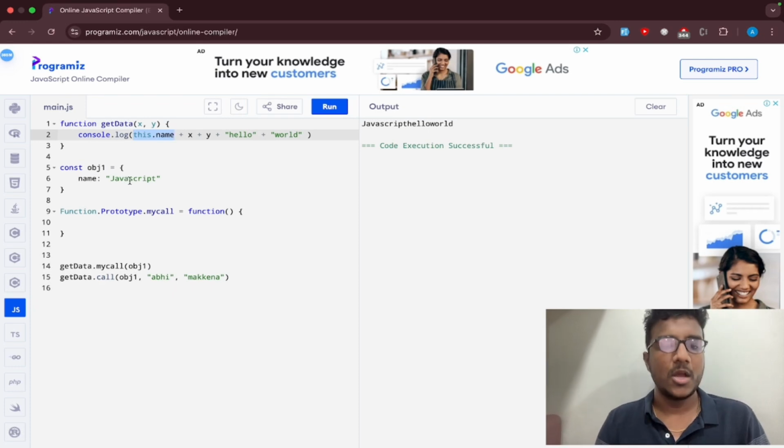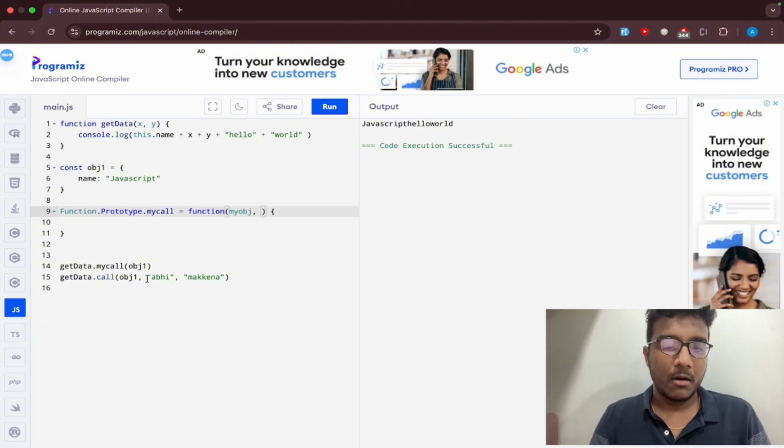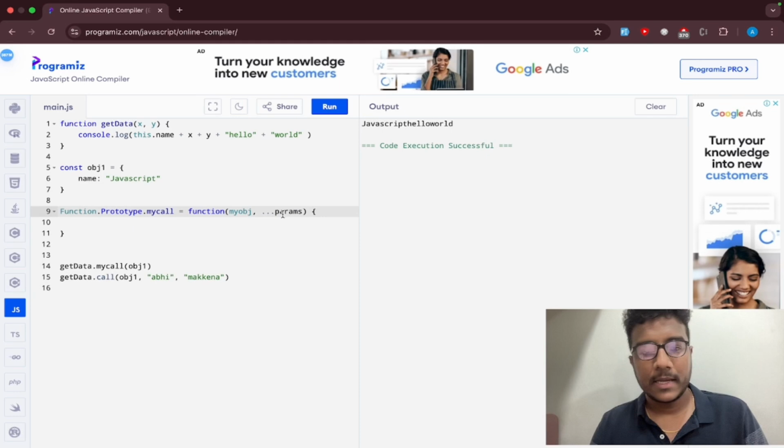Similarly, if you are passing parameters, then the first argument should be my object, and the remaining all we are sending as rest parameters. If you collect the remaining with the rest or spread operator, they will come as an array.